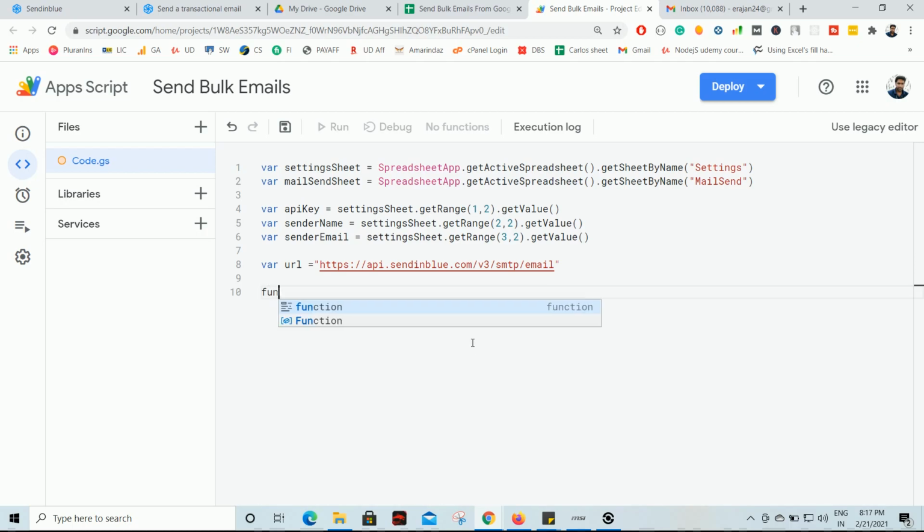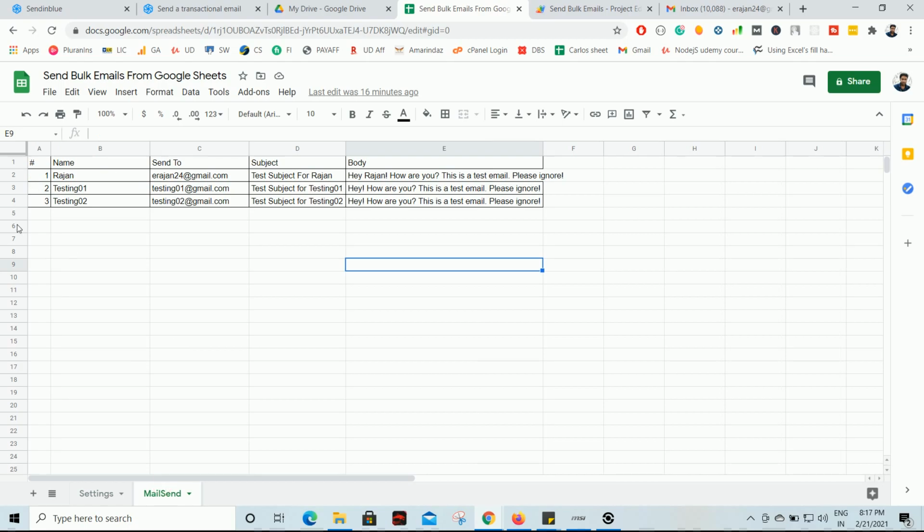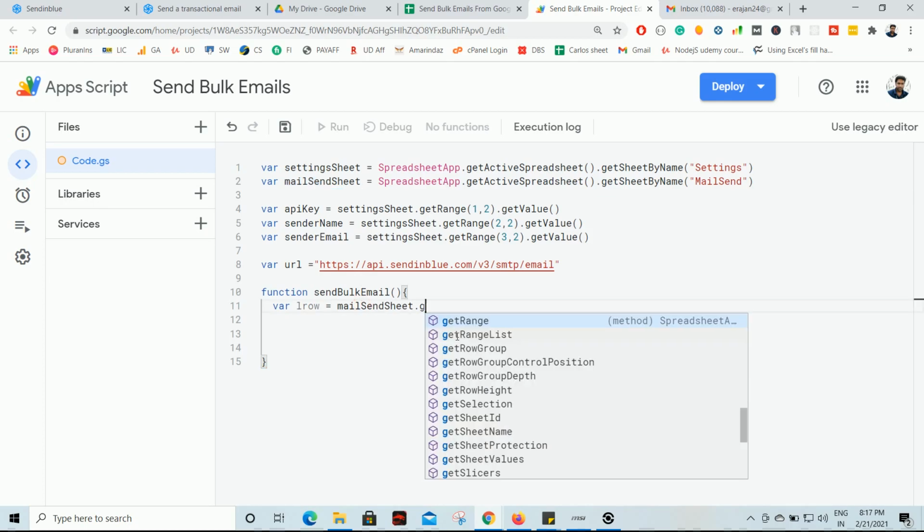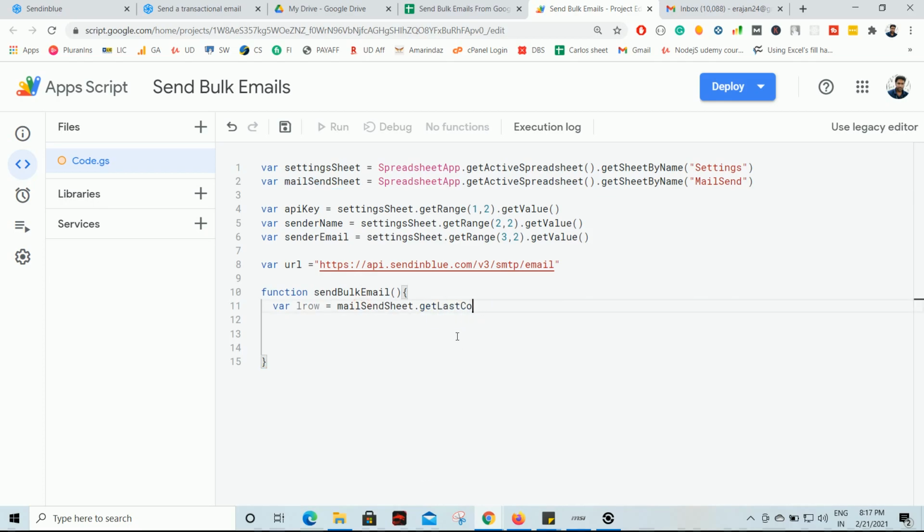Let's create a function to send a bulk email. Let's name this function sendBulkEmail, where lrow is equal to. I created a variable called lrow to determine the last row of this tab, and here it is 4. To determine the last row, use this mailSendSheet variable and getLastRow, and this returns the last row of this sheet.